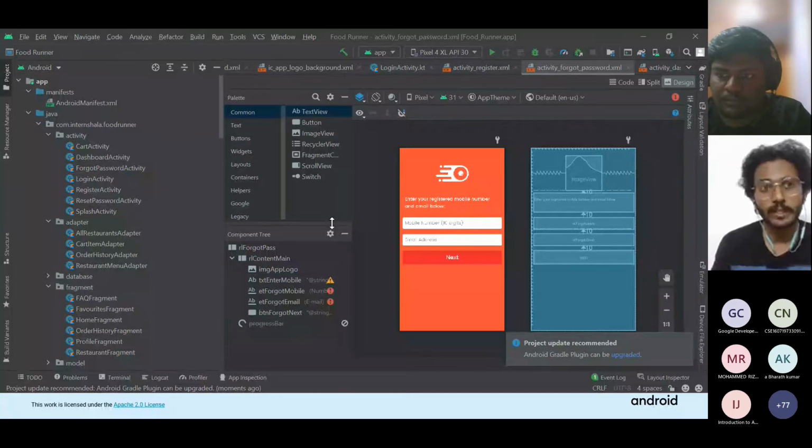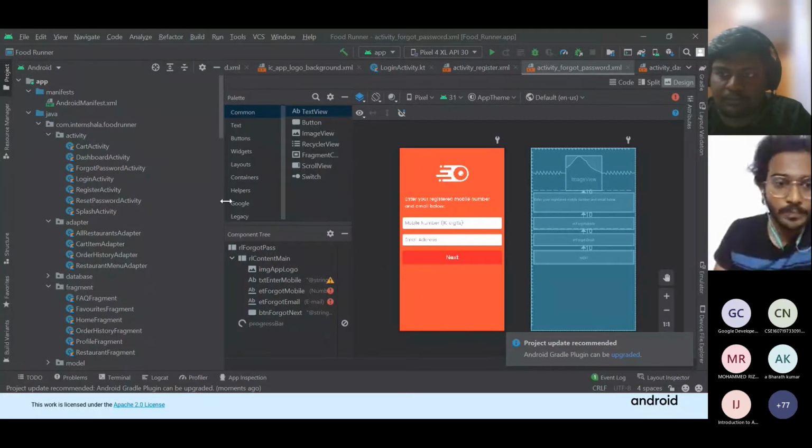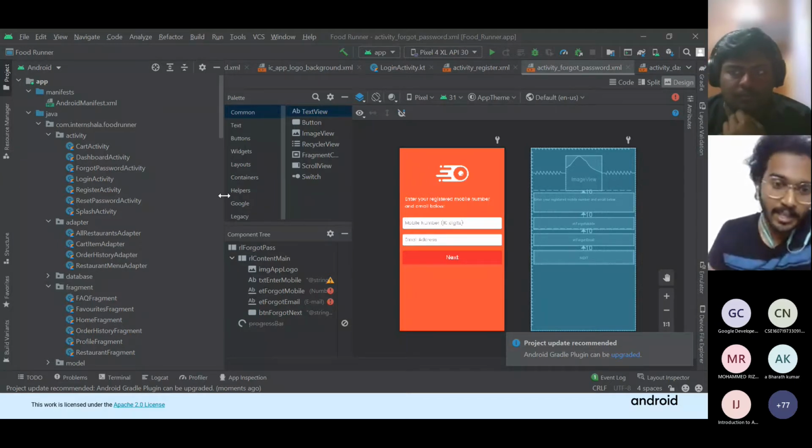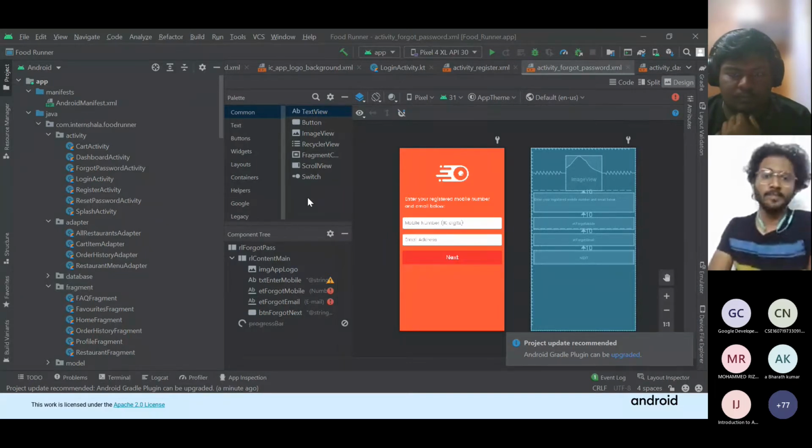So we can't directly access it with the SDK. So in order to fetch the details and data, that syncing will be done from the internet. So we need a proper internet connection for that.